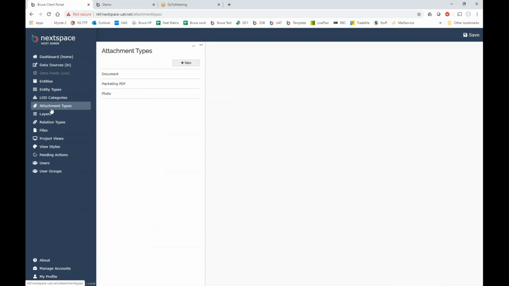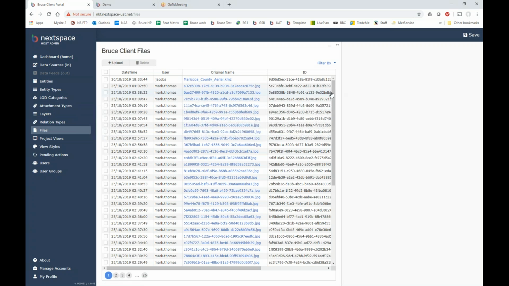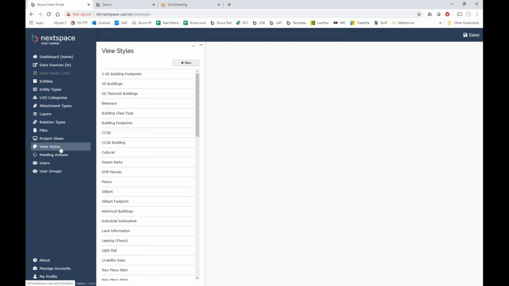So attachment types, marketing relations. We don't need to go too much into that. That's more advanced. The files, just a list of all the files that have been brought into the system, 26 pages of them. Again, you probably don't need to go there. View styles. So view styles are where we change the way that things look in the system.